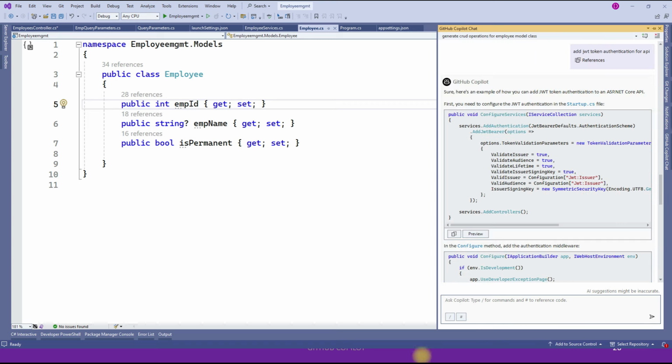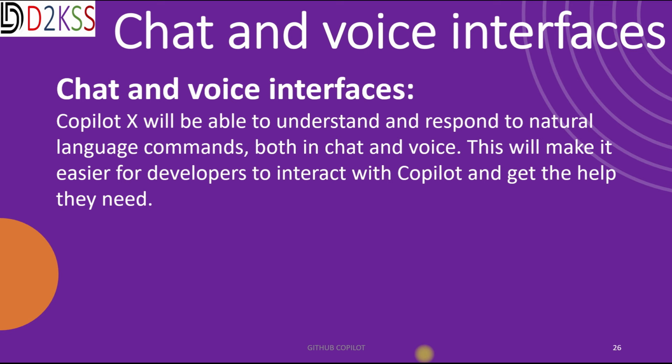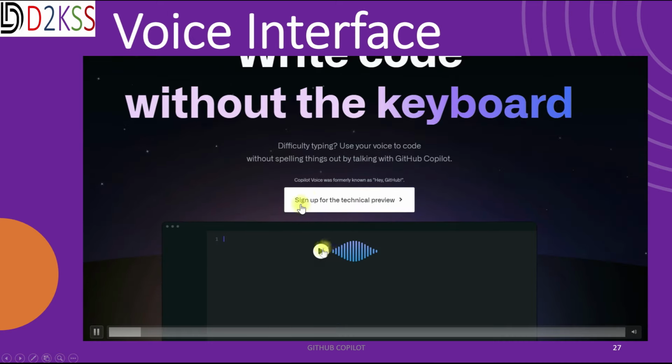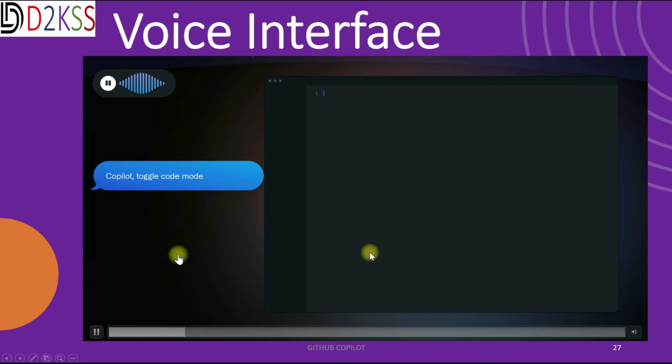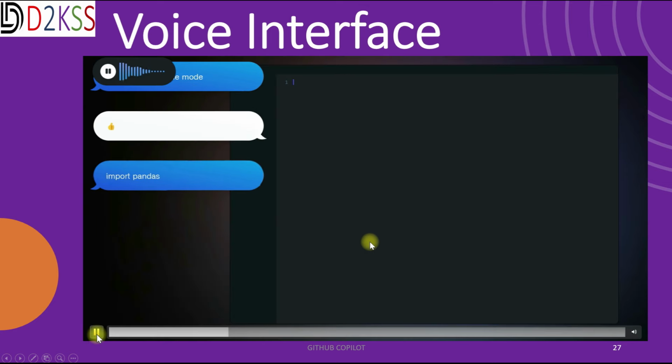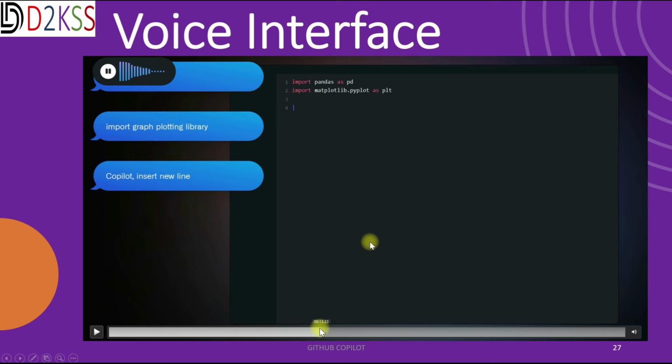Now we talk about one more wonderful feature, the voice interface. It is even more effective for the developer. The developer does not even need to type the code using the keyboard. They can use the voice interface, provide voice commands, and say whatever code they require. This interface helps to convert voice commands into code.